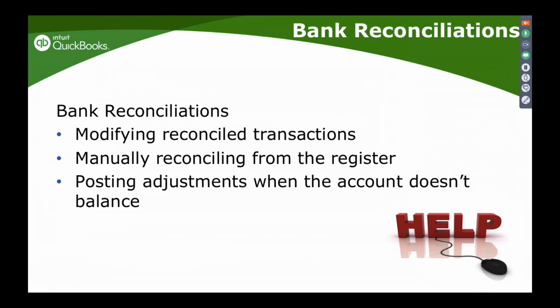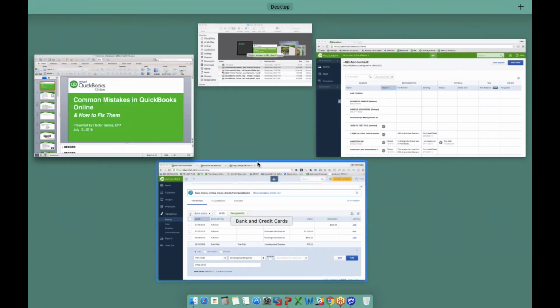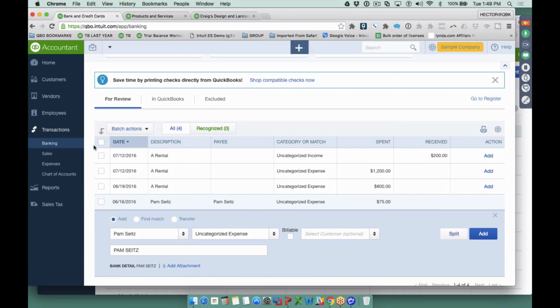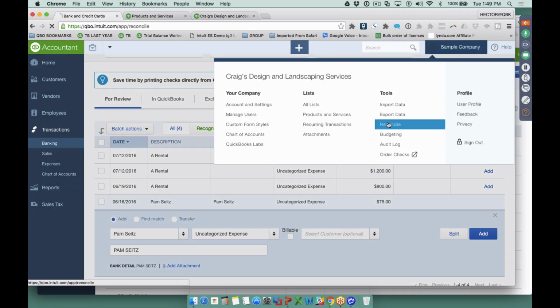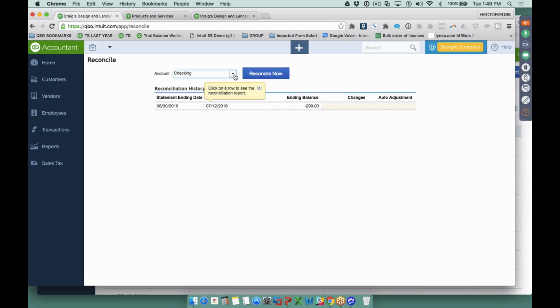And then let's say bank. Okay. So let's talk about bank reconciliations. One of the things that commonly happens is a common mistake. It's issues with bank reconciliation. So let me show you what I mean by that. Let me go back into the reconcile screen. And then I just want to double check that my bank is fully reconciled. There it is. There's my reconciliation. Nothing under changes, nothing under adjustments.